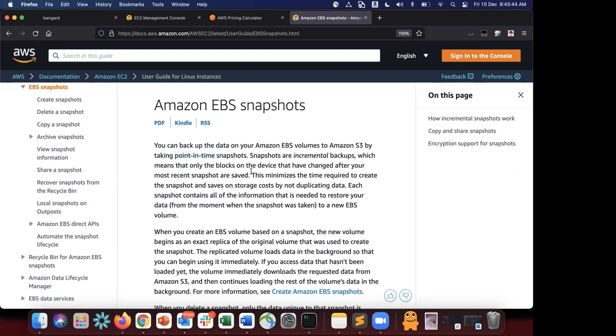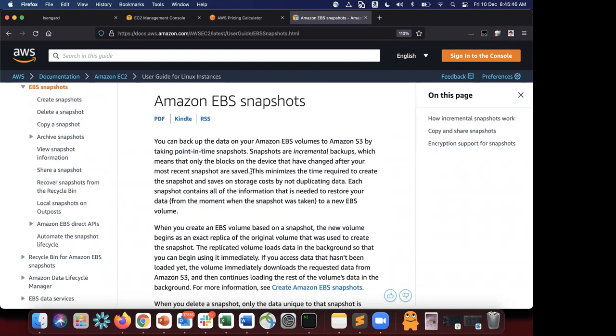So when you create a snapshot and then take another snapshot, say after 3 hours, what AWS does is take only the incremental data between now and after 3 hours, and it will only maintain that.